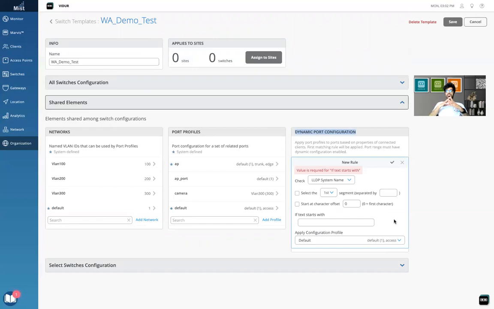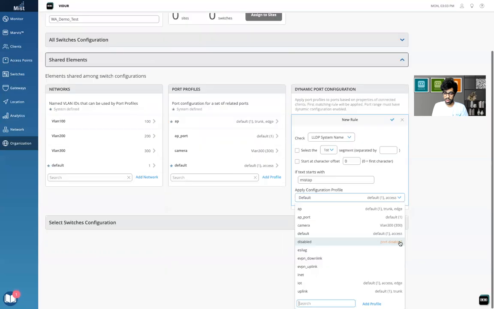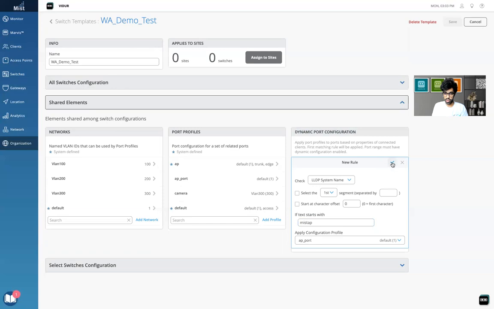Now, what it tells me is if a device is added to a port, whether it's an access point or a camera or an IoT device, anything, based on these rules or these checks: LLDP system name, LLDP chassis ID, LLDP radius username, radius filter ID, or MAC address. We can choose any. Now I'll show you how it works. Let's say if the LLDP system name starts with missed AP, I'm going to add the AP port profile that I created. Okay, and this is my rule.